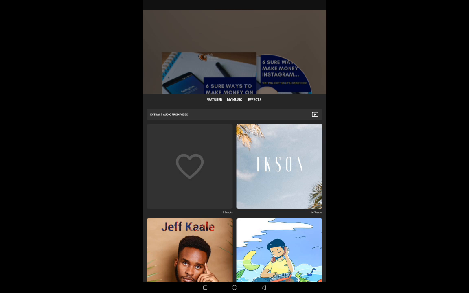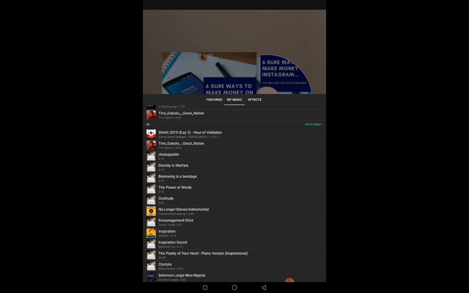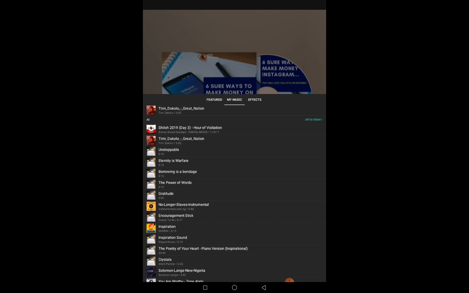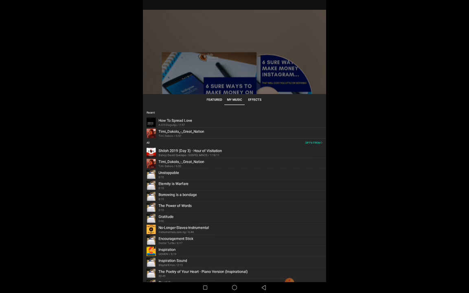But if you're using any one of them, you make sure that you give credit to the owner of the audio. And in case you have something on your phone, you can decide to pick the one you want to use on your phone instead of using the free one. But make sure any audio or music you're using, you give credit to the original owner of the song to avoid having issues.